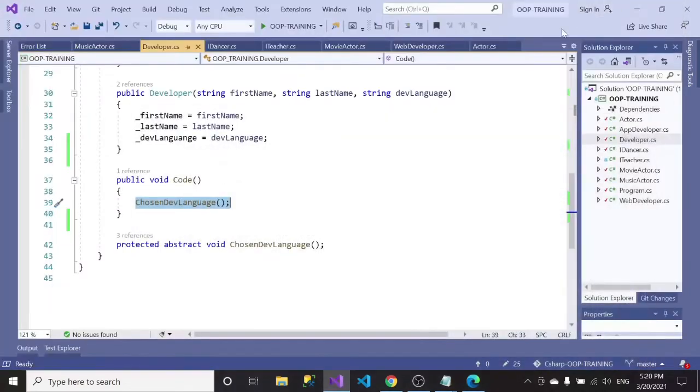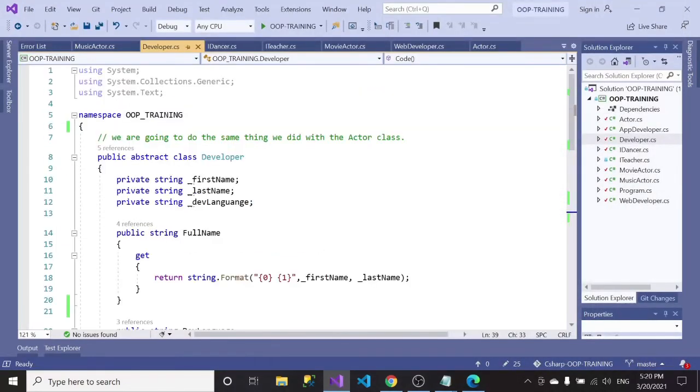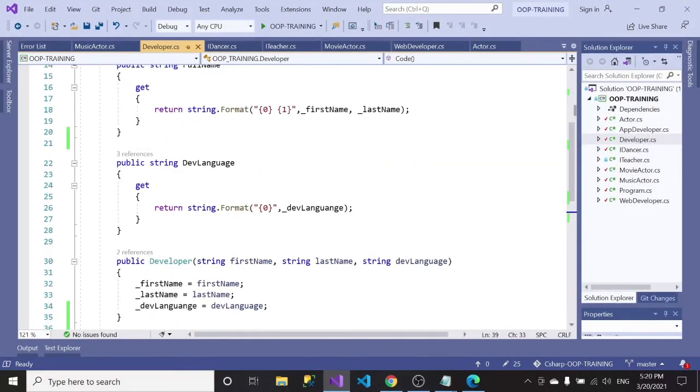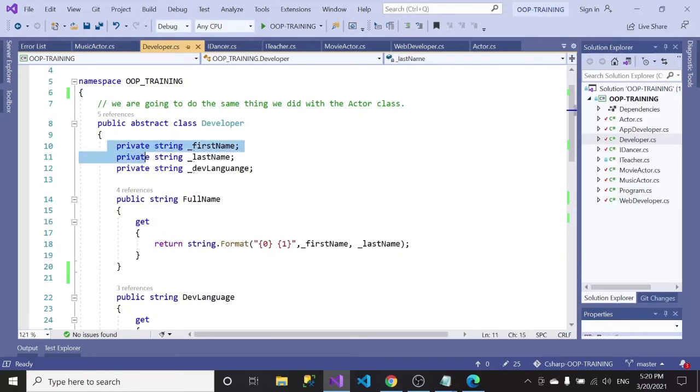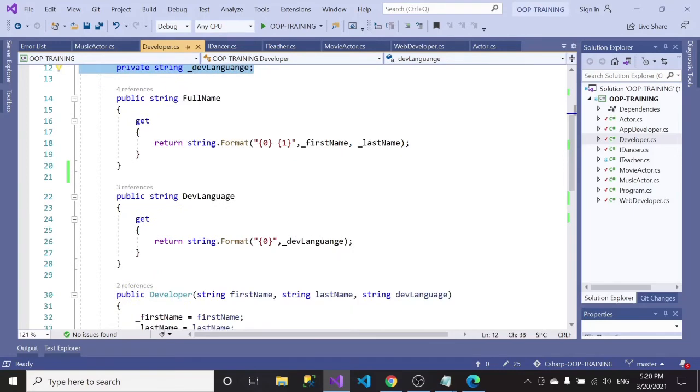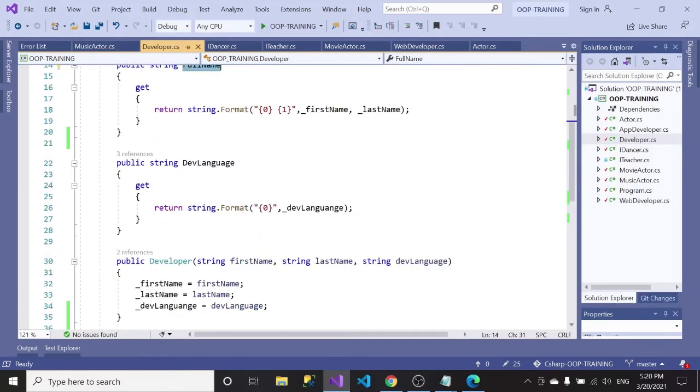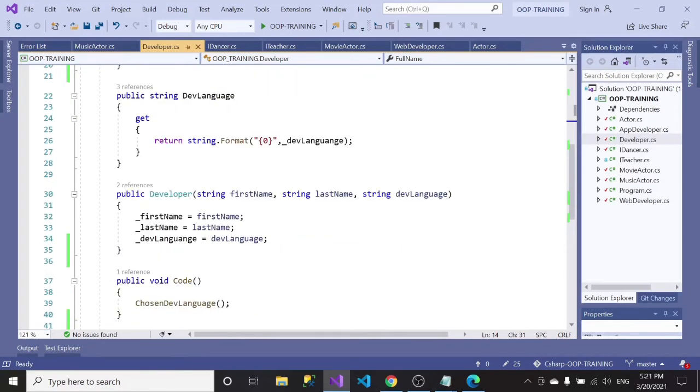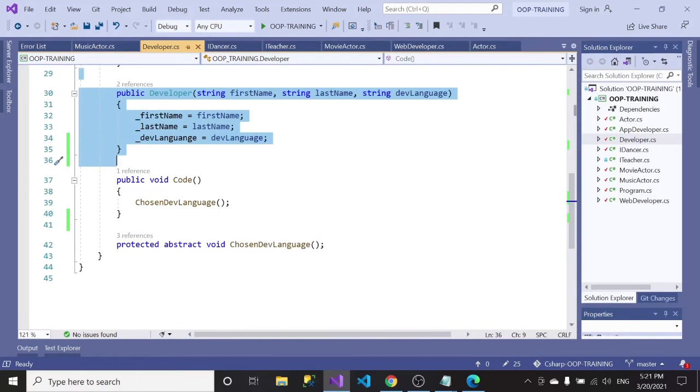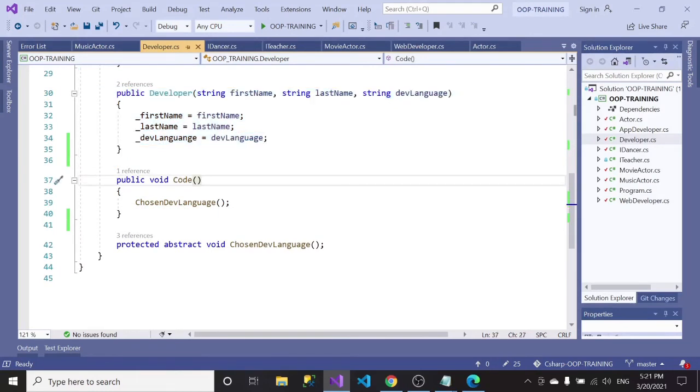So I'm going to jump back into my code. Right here, we basically see some of those things that we discussed from the diagram. Here we can see the private fields, and here we can see the property, which is the full name. We return the private field. And right here, we have the constructor. So we can see that right here, and we set those fields right here. And here we have the protected abstract void choosing dev language.